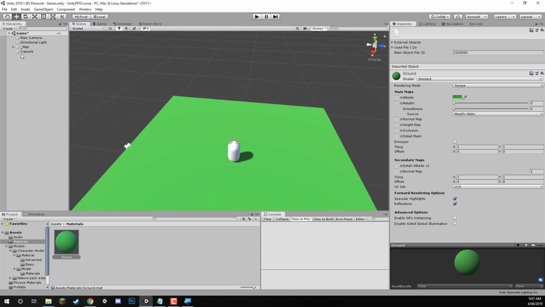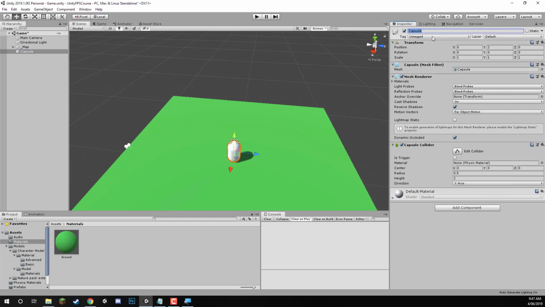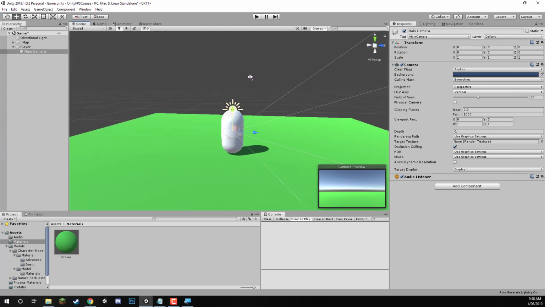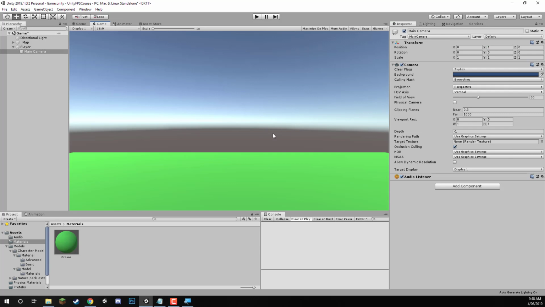And what we want to do is click on our capsule here, and I'm going to rename this to player. Now let's attach the camera to the player. So I'm going to click on the main camera, drag that in as a child to the player here, and I'm going to set the camera's position to 0, 0, 0, so it's right in the center of the player here. But we want it on top of the player's head, so let's set the Y position here to 1. And if we look in the game view, this is what the player will be seeing.